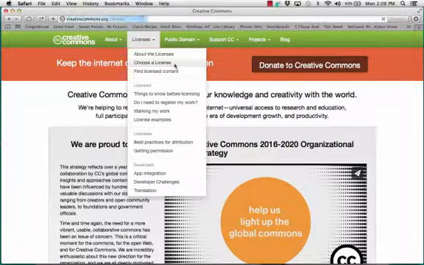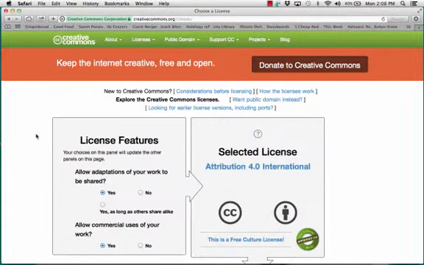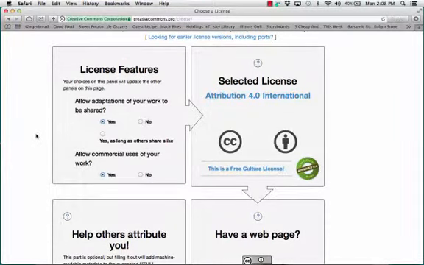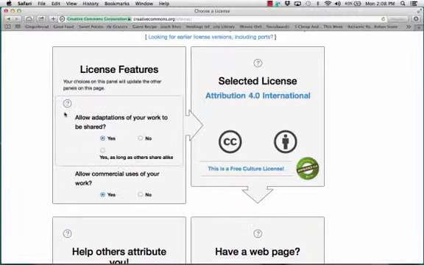You'll notice an option here, Choose a License. That brings you to this license generator, where it's set up to ask you various questions about what sort of features you want in a Creative Commons license, and then it generates the license for you. So the very first question here is, would you like to allow adaptations of your work to be shared? Notice that as default, yes is selected, and what that produces is a simple attribution style license. So people have to give you credit.